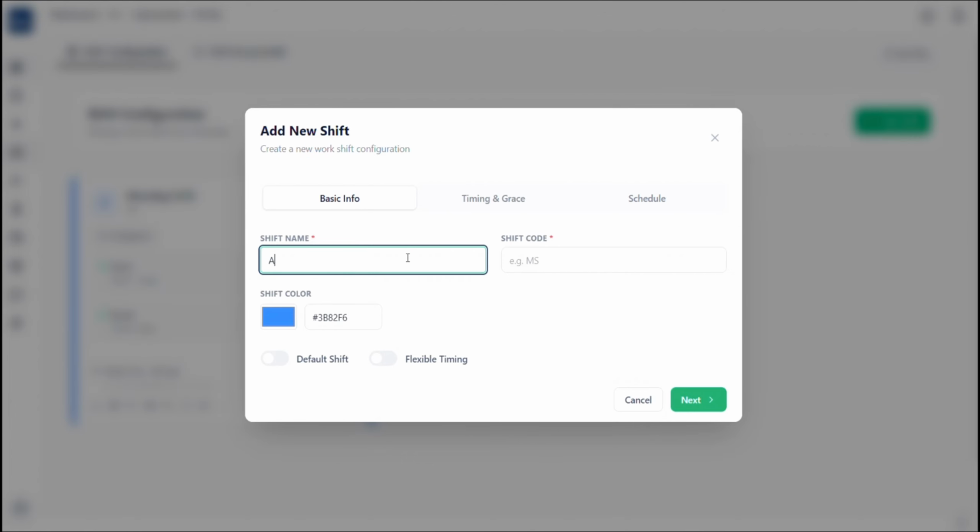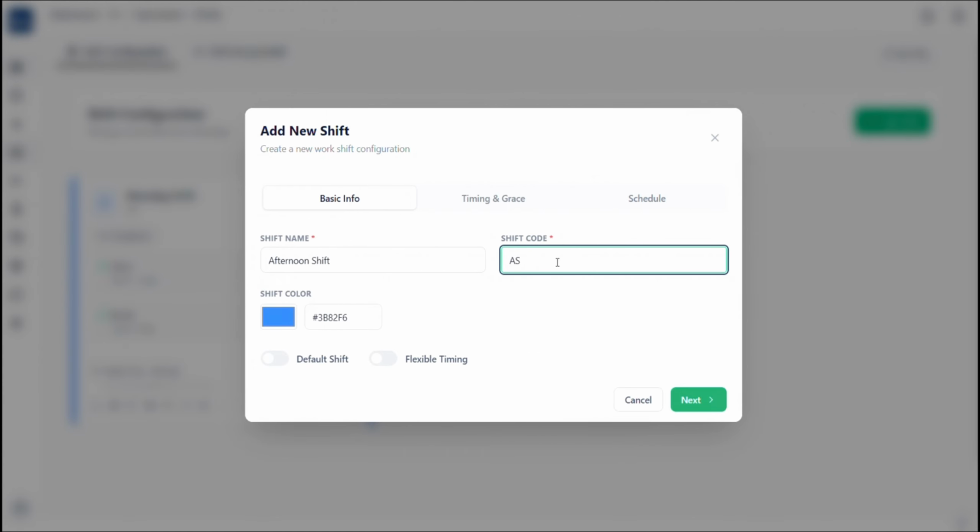Now moving forward with the afternoon shift. By clicking on add a new shift, you can also add the shift name, shift code as AS and then click on next.